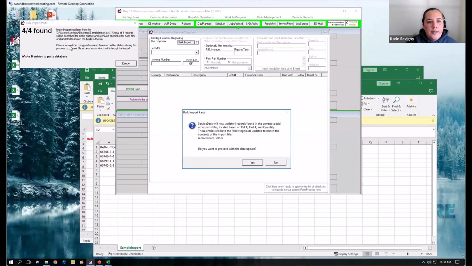And really quickly, you can see that the system, this is a super small database, so it did it super fast. But basically what we have here is this bulk import message over here on the left-hand side where it says 4 of 4 found. The system is going to go through your database, first matching stuff that's in the current F8, and then matching for stuff that is in the archive special order parts. In the lower left-hand corner, where it says wrote 0 entries to parts database, that's because I haven't confirmed that I want to proceed yet. So it hasn't done anything because it's waiting for me to give it permission.